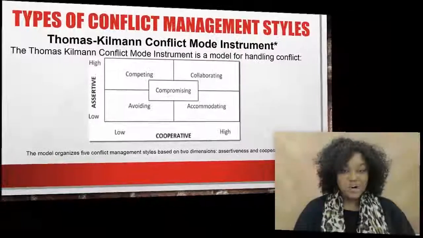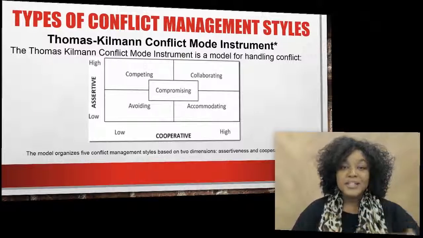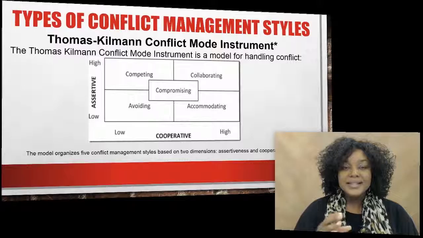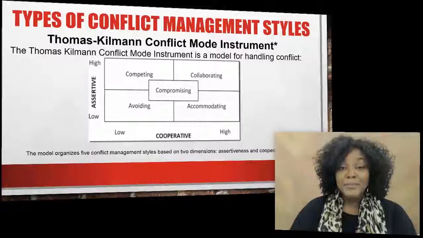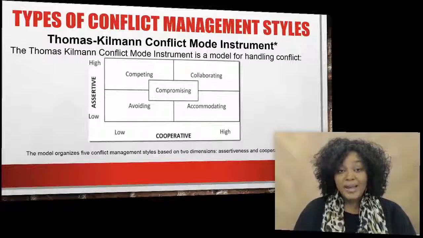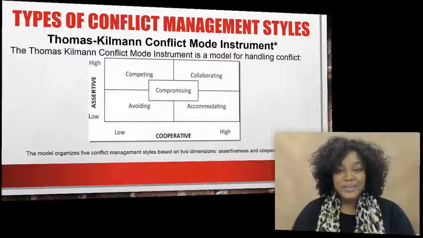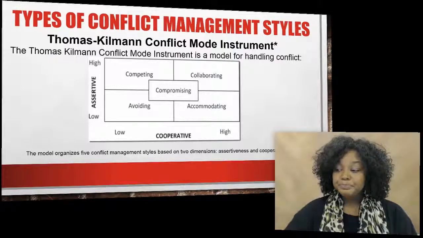If you noticed on the chart, compromising is right in the middle, and it crosses all 4 quadrants, all 4 areas, because in each of the other conflict management styles, there can be an overlap of compromise when you're dealing with trying to find conflict resolution for a matter on the job.